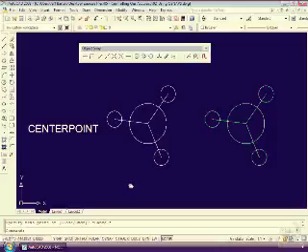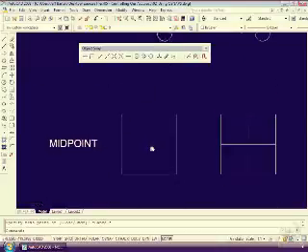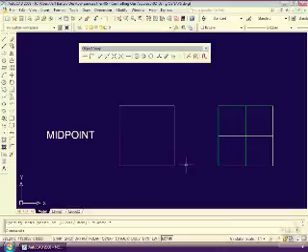Snap. Let's pan this up. We have another object snap for midpoint. I'm going to use the midpoint object snap to replicate the geometry we see on the right. I'm going to launch my line command.